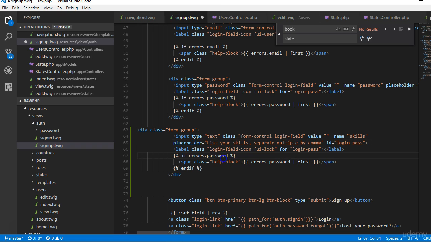In the login field, we just call this errors.skills. Call this errors.skills. Okay, otherwise we can just say list your skills. Example, just say PHP, hairdressing. Okay. Now with this, we're good to go.